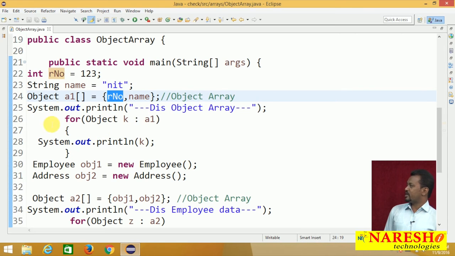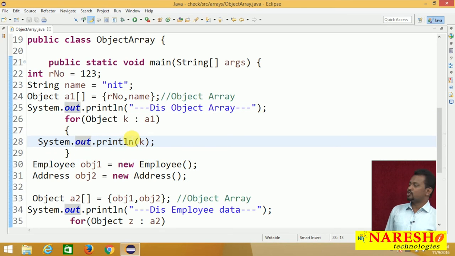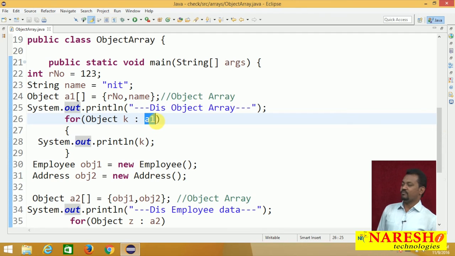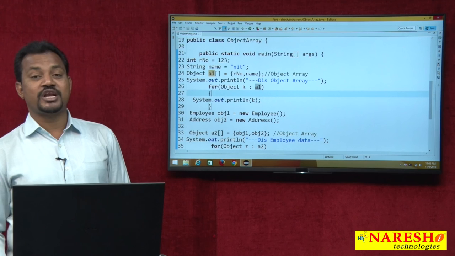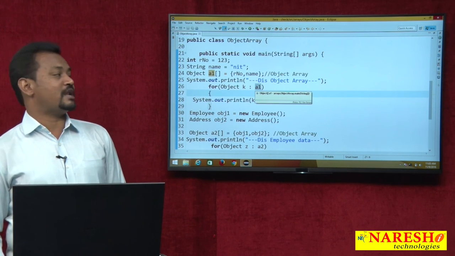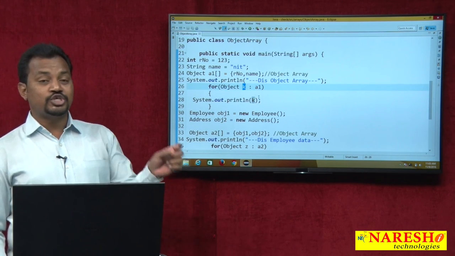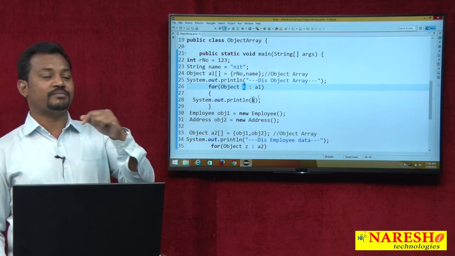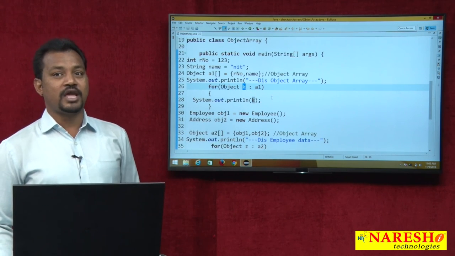Whenever I want to display this data, I will take the support of a for each loop like this. The syntax of the for each loop is that you must say the collection name. Why are you calling it the collection name? A1 is a collection of two elements, one element belonging to integer, one belonging to string. Now A1 is the collection name which is collecting two dissimilar elements. I took the name here as K. This is the variable which is holding the element retrieved from the collection. Suppose the element retrieved from A1 is now loaded onto K.